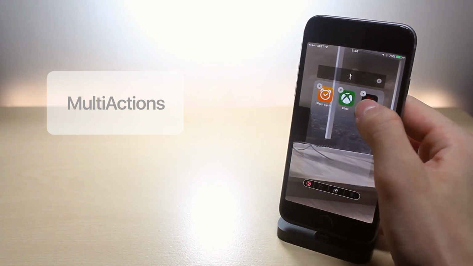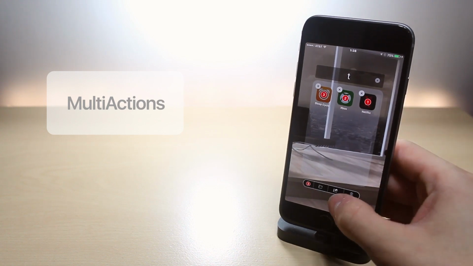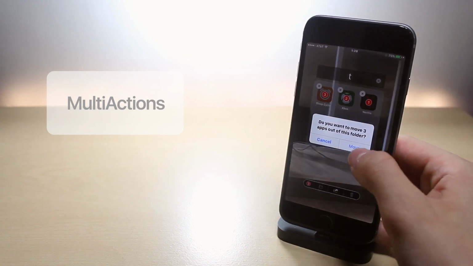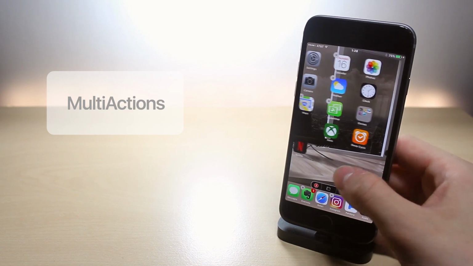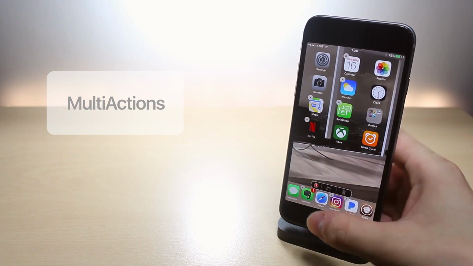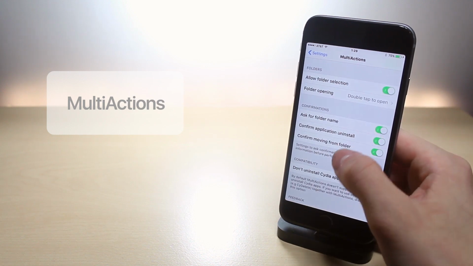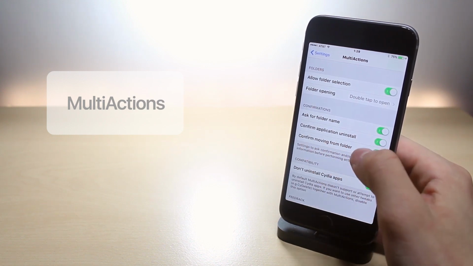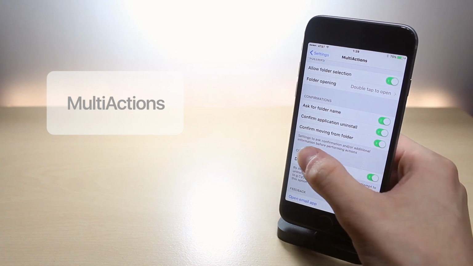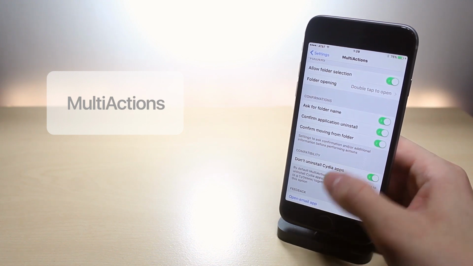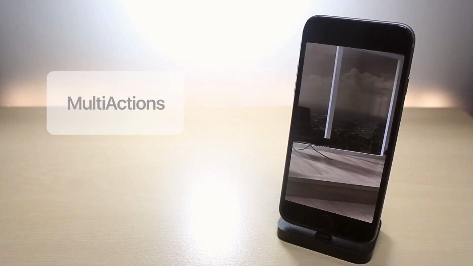We can do this the same way for getting them out of the folder. We now have an option to quickly remove them and move them out. So now they're back on our home screen. Within the settings app, we just have a few things to configure. We can have it ask for a folder name, which I really like. We can confirm to uninstall an application, and we can confirm to move it to a folder. I just have everything toggled on.